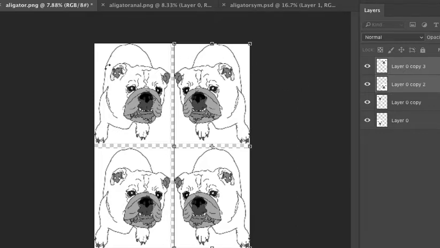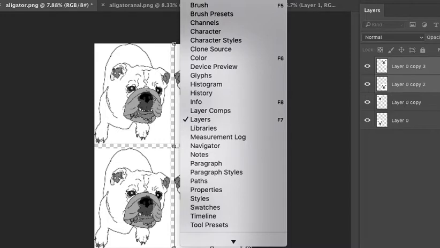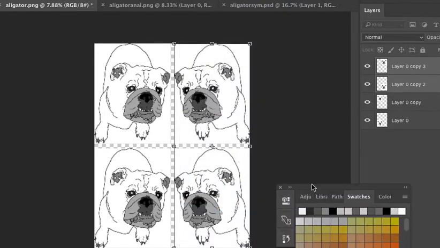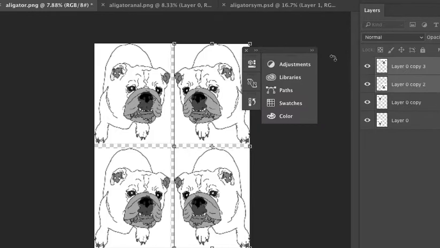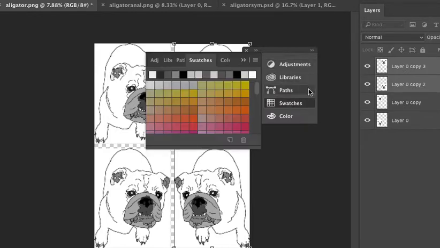All right, so now I can go into my analogous colors, and I can start to choose what color I want to make it. And so in order for you to see your colors well, I want you to go to Windows and pull down to Swatches. And there are a lot of different swatches there. The swatches that you can choose from, here's my swatches.